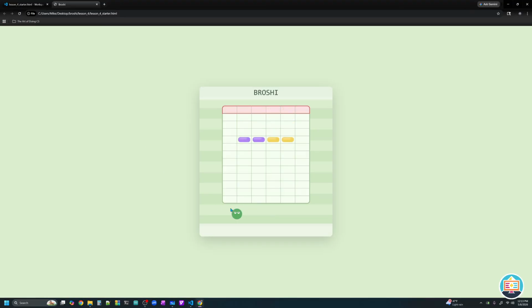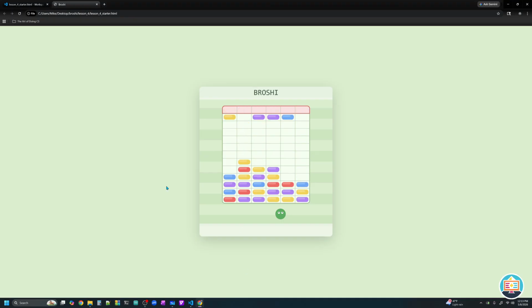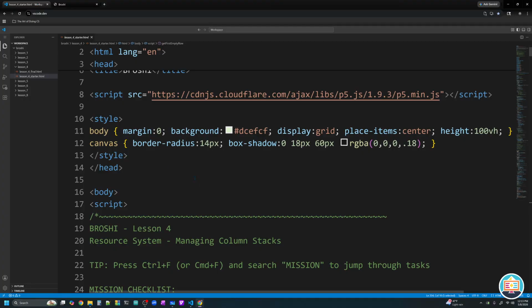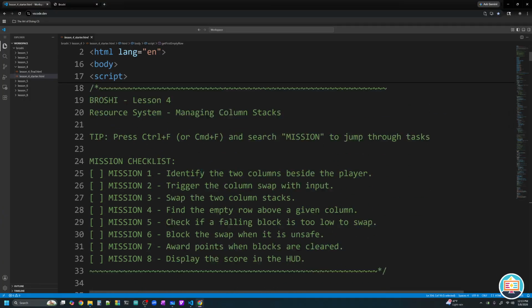So right now it looks like I've got 4 blocks falling and I don't think I can swap any columns yet. So right now, had I been able to swap that, I could have scored some points. Nothing is swappable and there's no score system right now. I don't see any points showing up in the HUD anywhere. So it seems like our system is broken. So let's head back to the code and let's see what we can do to fix this system.